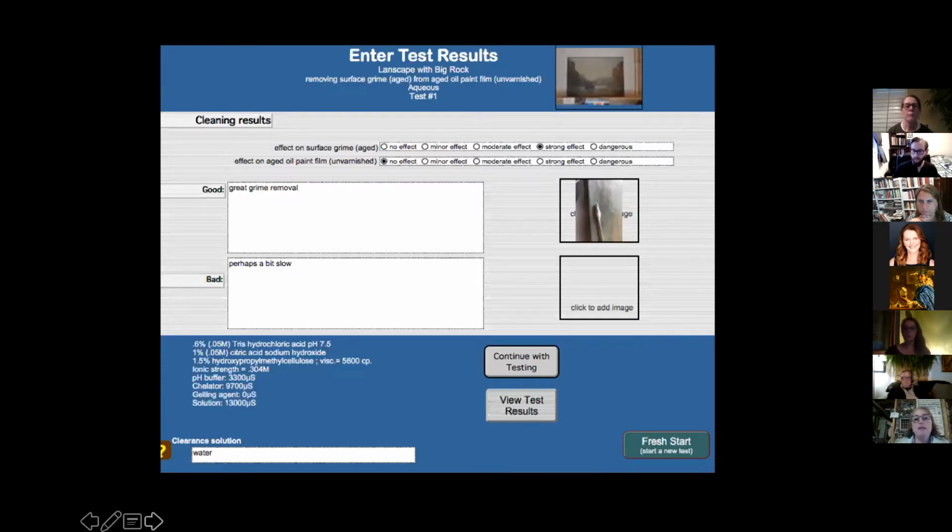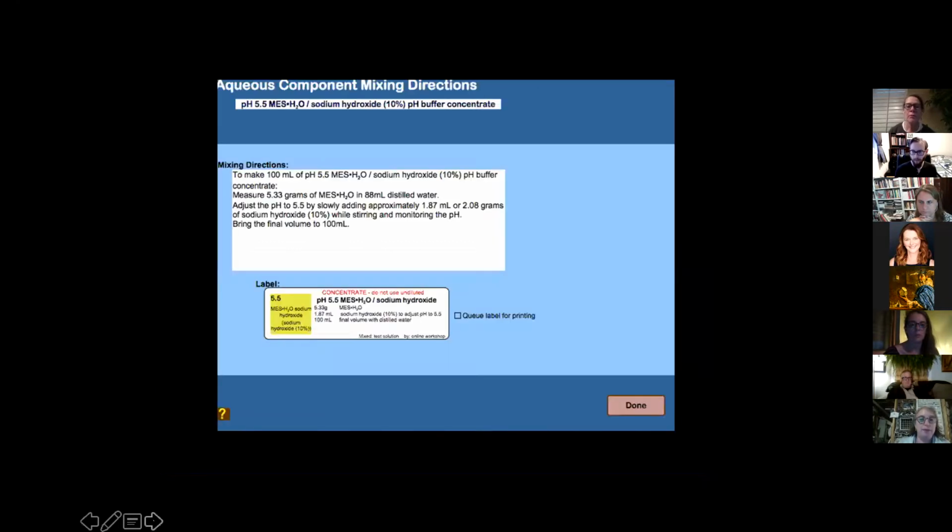So here's an example of a testing page for a painting that I was working on last week. Here's a photo of the overall painting, and then a photo of the cleaning test. I used a pH 7.5 buffered citric acid solution with hydroxypropyl methylcellulose as a gelling agent. And I thought it had a great grime removal, and it was perhaps a bit slow, but I thought it did a great job. So that was what I used on that painting.